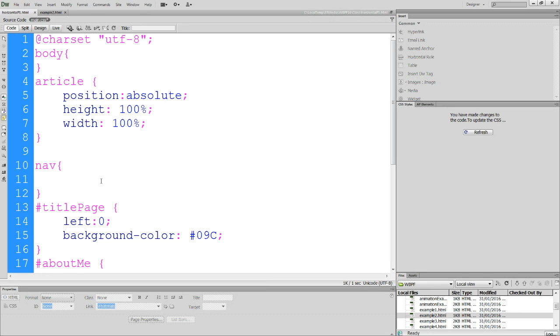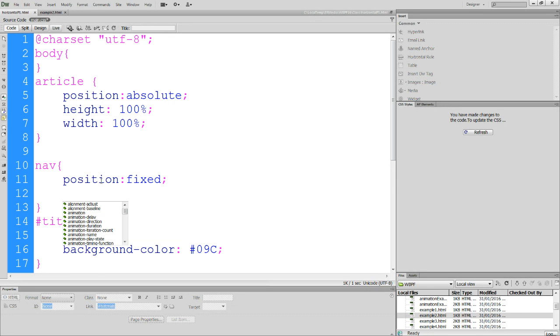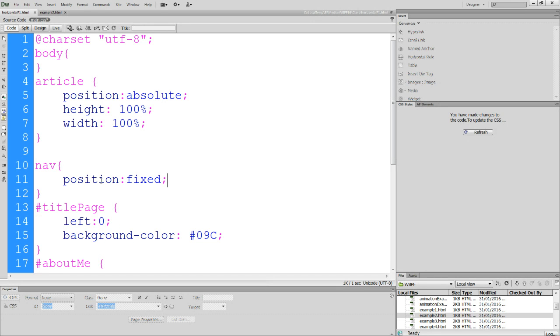So we will go with a position which is fixed. Slightly different to what we did before. You should be able to see the difference. Let's just see where it appears to start off with. It should just disappear first off. If I refresh that page, go right to the start, you'll notice that it's disappeared.